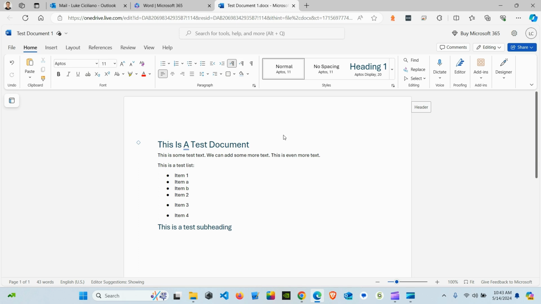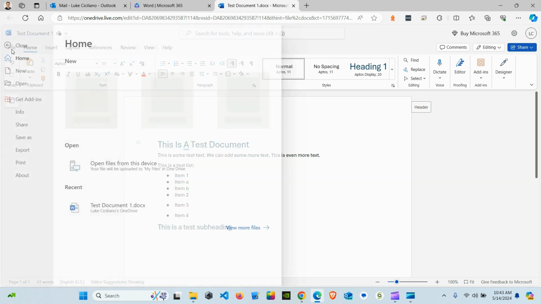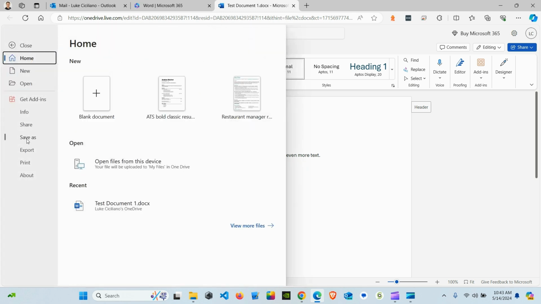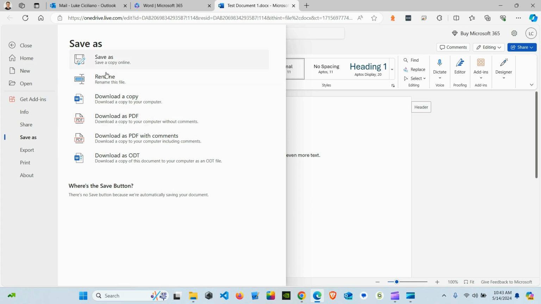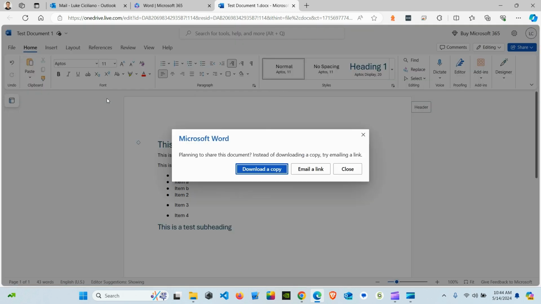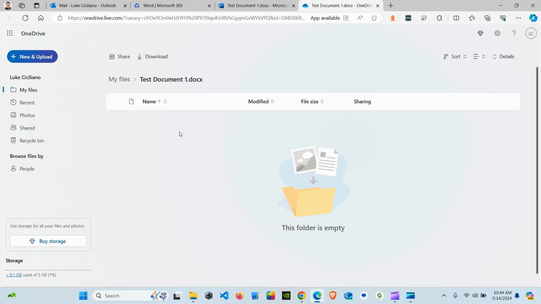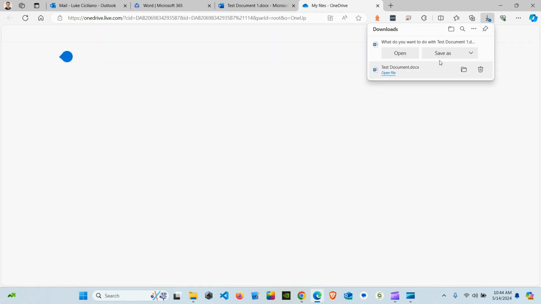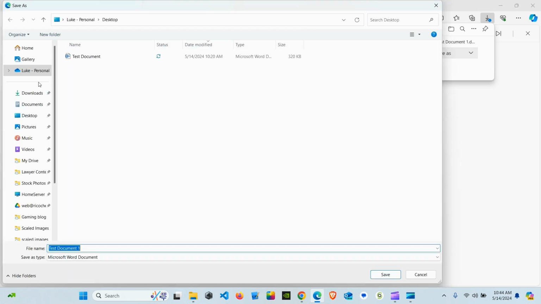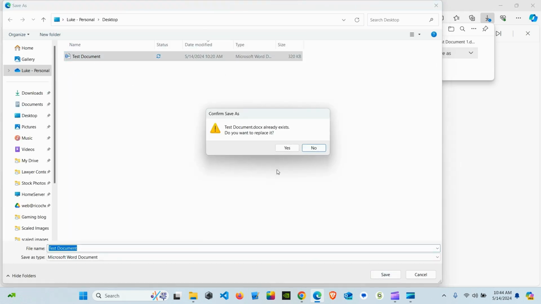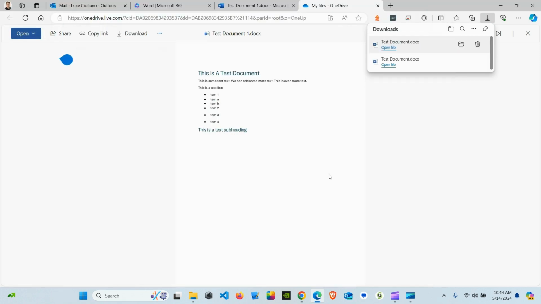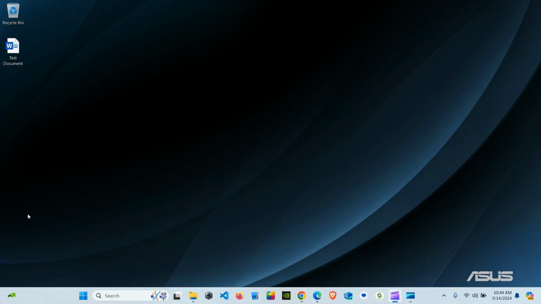So we now have this document. I'm going to save it. I'm going to go over here to File, go down to Save As, and you want to click Download a Copy, because again, you're doing this in the browser, so you need to get it back onto your computer. So hit Download a Copy, and in just a moment, your download option is going to open. Hit Save As. Same thing. I'm just going to save over the original document. I could have saved this as a separate document, but I just went ahead and saved over the original.